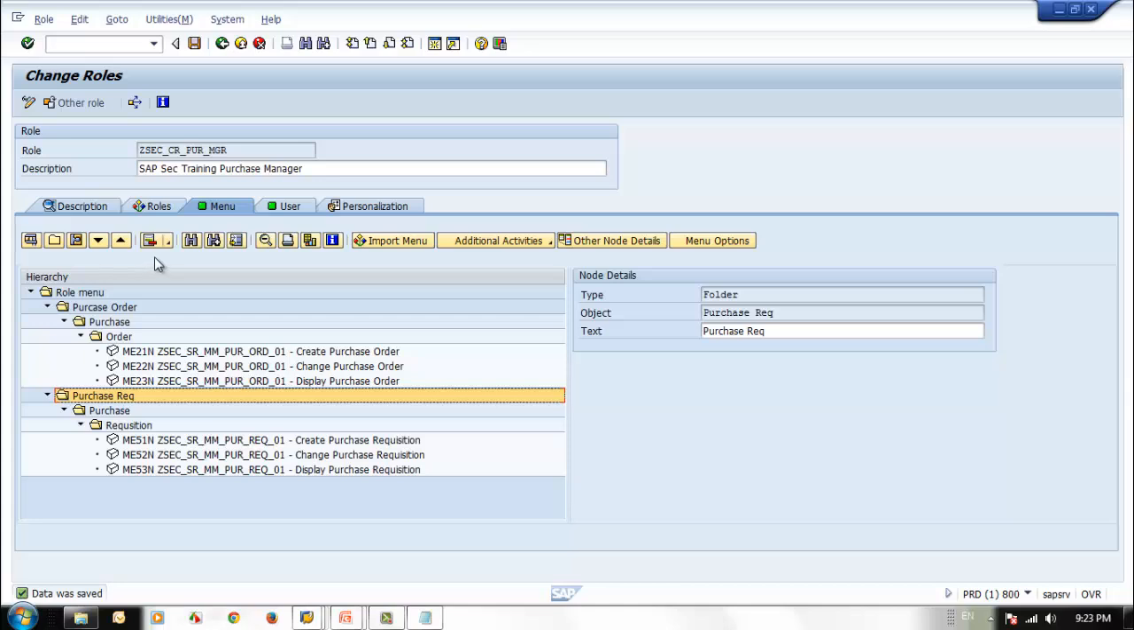So okay, after some time you use this role, you created this role, you are using it for some time, and you updated some menus in the single role. So that is not going to be imported into the composite role automatically. Please note this one, that whenever you change any menu in your single role, that is not going to be imported into your composite role automatically.